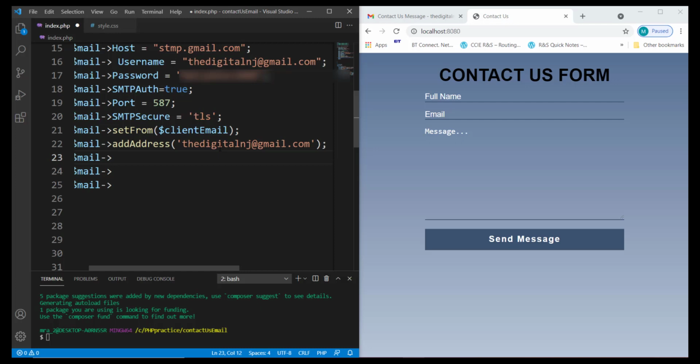Next, we have to define if we want to send this message as an HTML message or simply a text message. Since nowadays almost all email clients are HTML based, because we can send attachments as well, we are going to set is HTML to true, that we are sending an HTML message. Then we have to define the subject that we want to give this email. So let's call it contact us message.